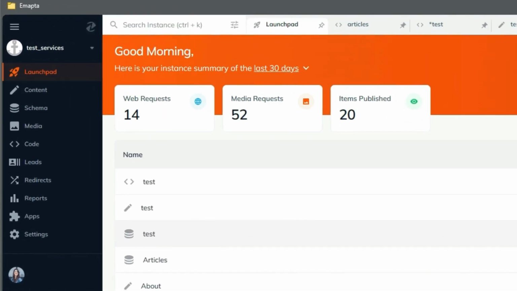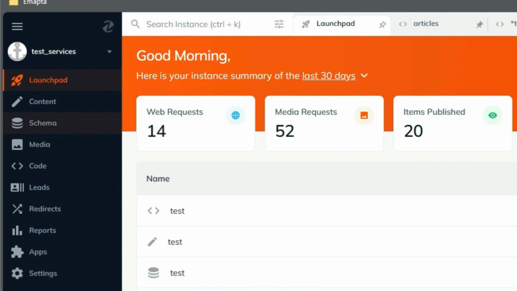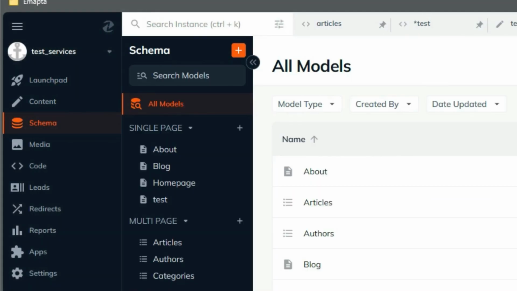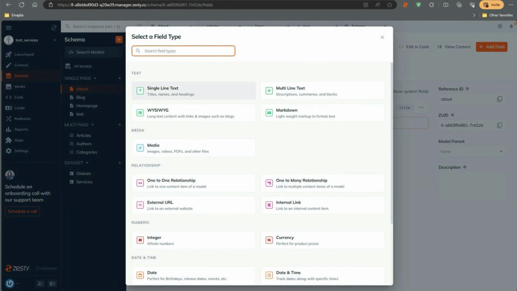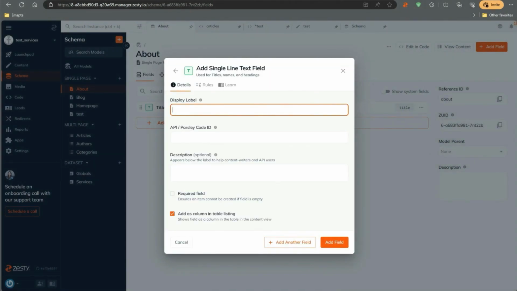Alright, here we are in the Manager UI. To add a field, you simply go to your content model, click on the Add Field button, and then choose the type of field you want. You can give it a name, set up some configurations if you want, and voila, you're all set.